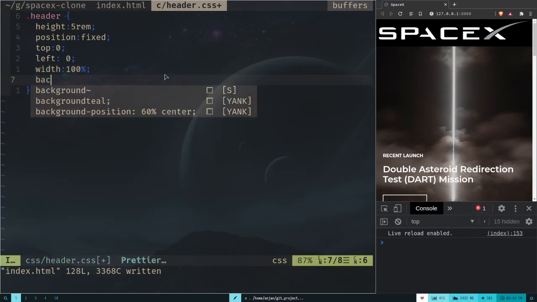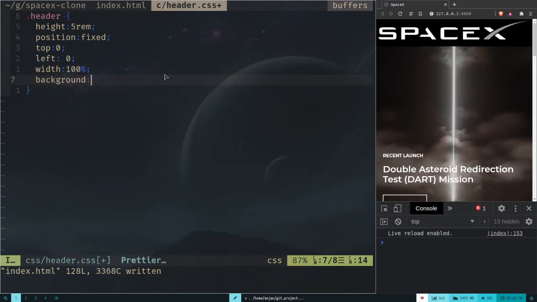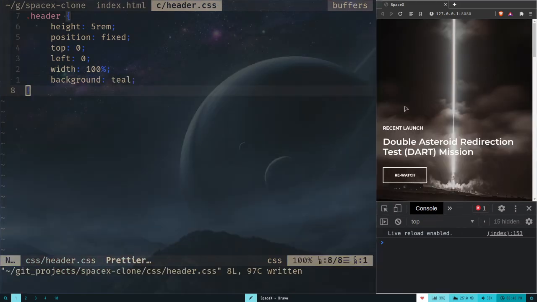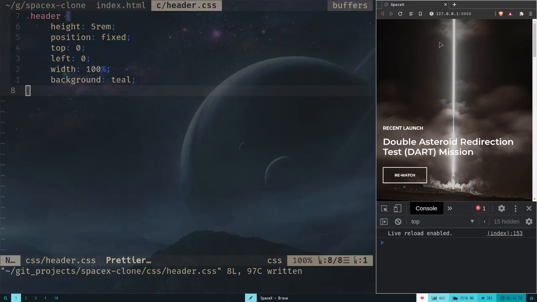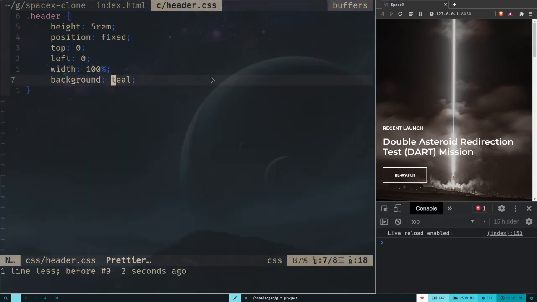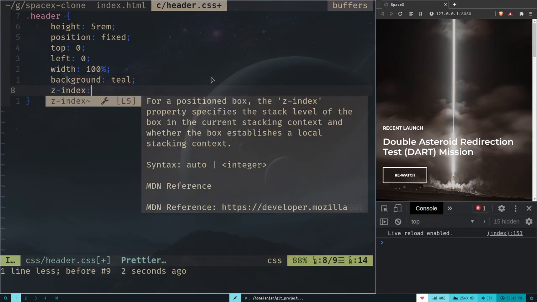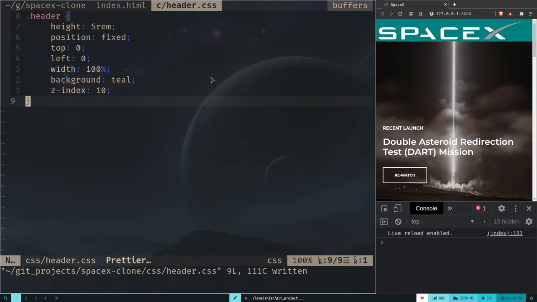And let's give it a background so that we can see things clearly. Doesn't really matter what color you use. I'm gonna use teal. Okay, so we don't see the header because it has lower z index than the mission. So we need to give a higher z index. So z index, I will give 10. And now we can see the header.